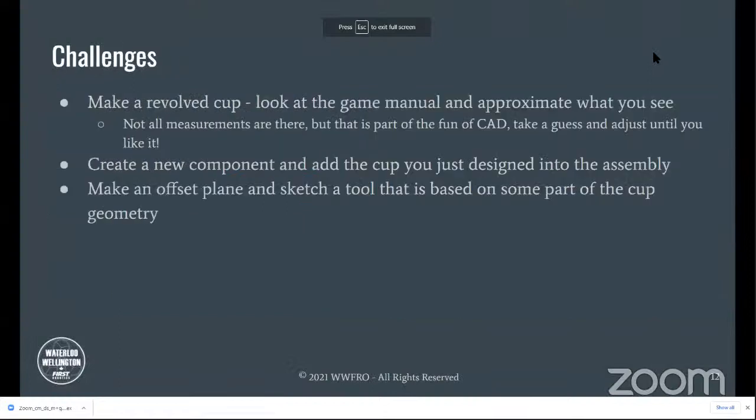So from there, for the challenge, if you weren't following along, go ahead and try to make a revolve cup. If you look at the game manual, there'll be an approximate value. There'll be the values for some of the dimensions, not all of them, but that's okay because that's a lot of times what we do with CAD. We'll take the dimensions we have and make our sketch match those. The dimensions we don't have, we look at it and try to guess what they would be and adjust it until we like how it looks.